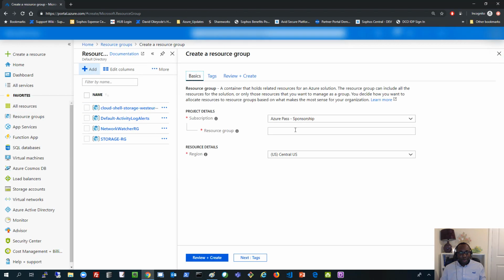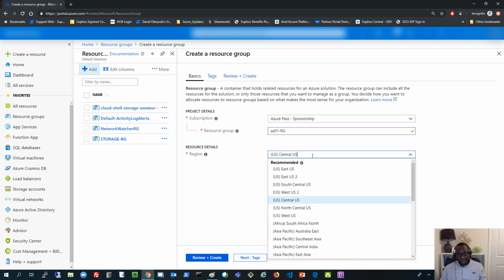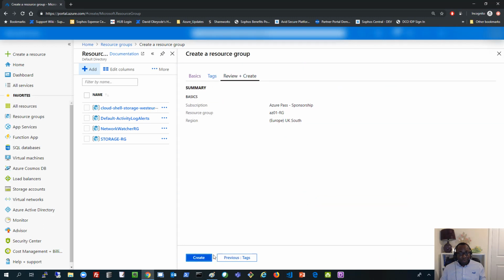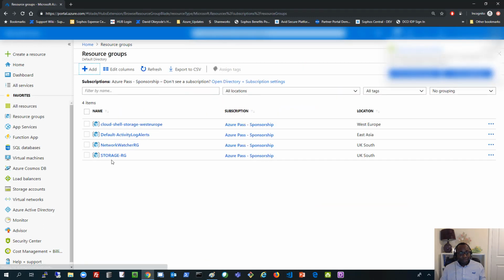And for my resource group, I'll call the first resource group AZ01RG, and I'll put this in UK South. And I'll just click review and create. That's my first resource group.